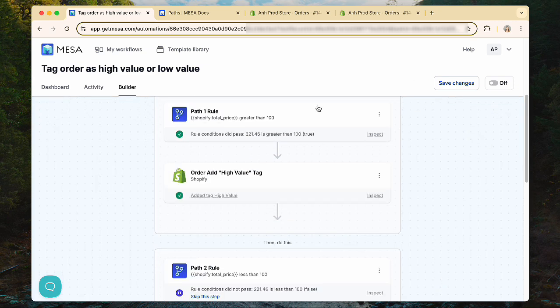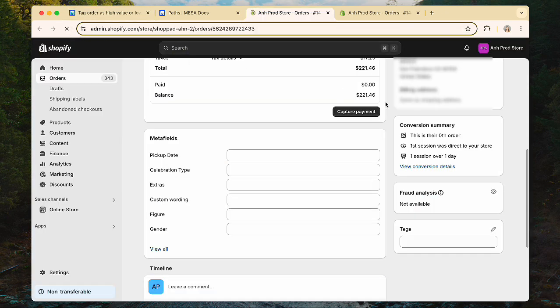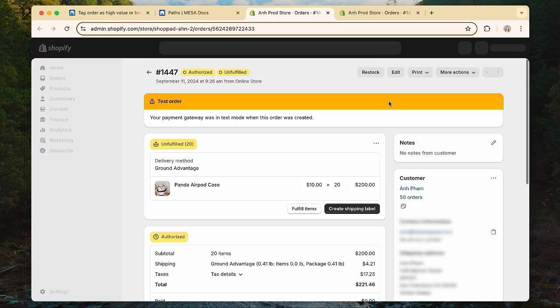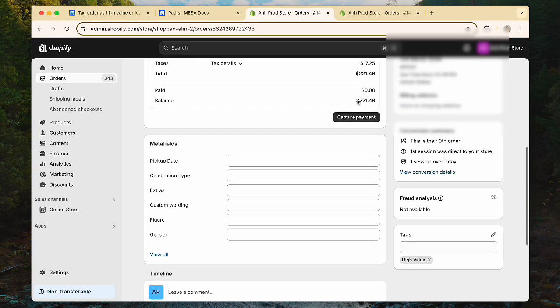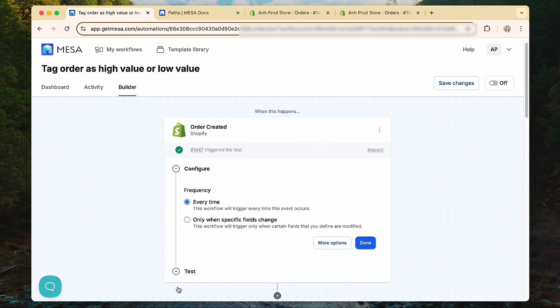So you'll see that it ran through completely for the first path rule, but it did not run completely for the second path rule. And then checking the order in the Shopify admin, let's refresh the order page. You can see that the tag high value has been added. Let's test with the second order.